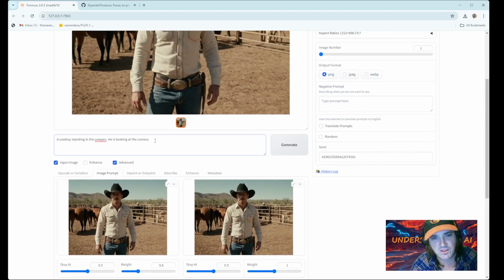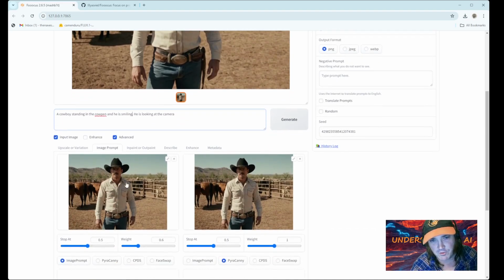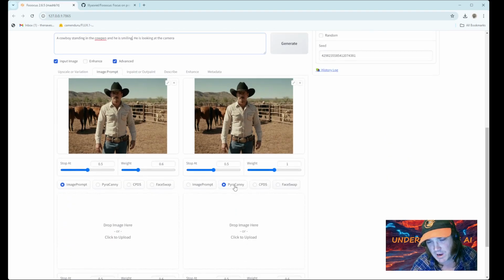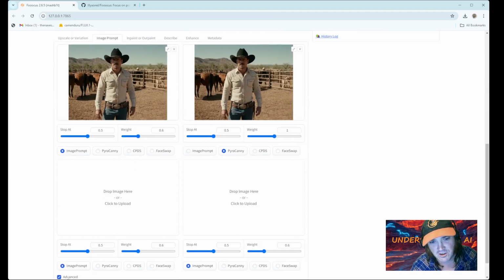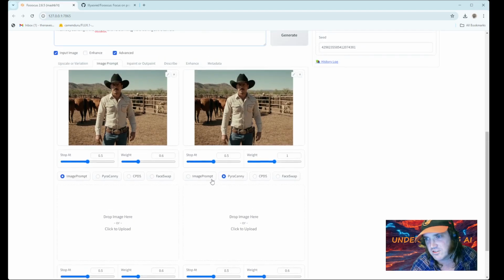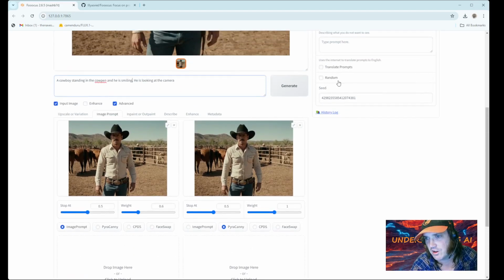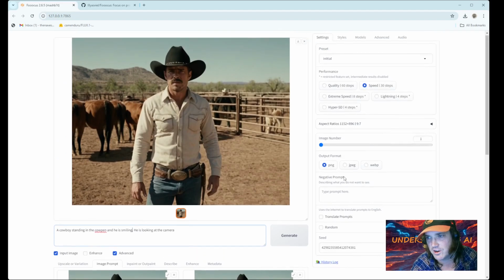So now we're going to go. He is looking at the camera. We're going to say cowboy standing in the cow pen and he is smiling. So we're going to change it. Notice he ain't smiling there. But we've got this set to image prompt. We pulled it down to the second one, which is Pyra Canny. We got this by clicking on input image and clicking advanced. We've got the seed unrandomized.